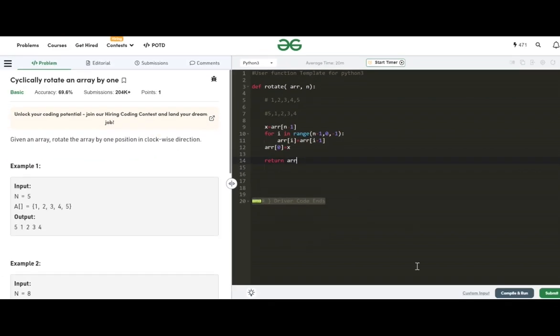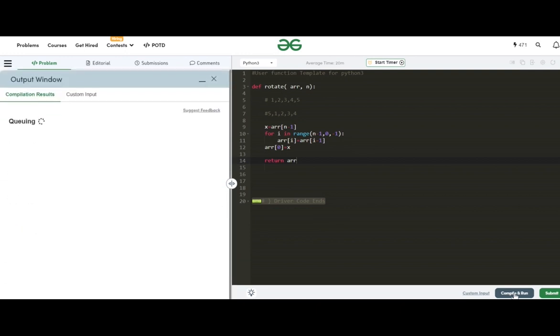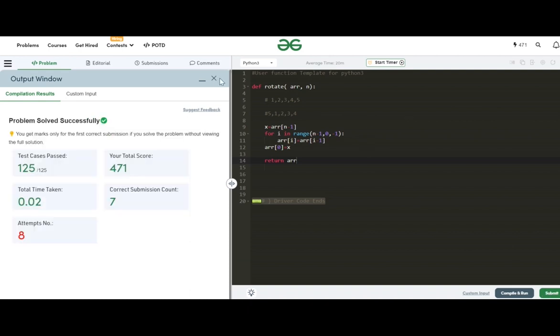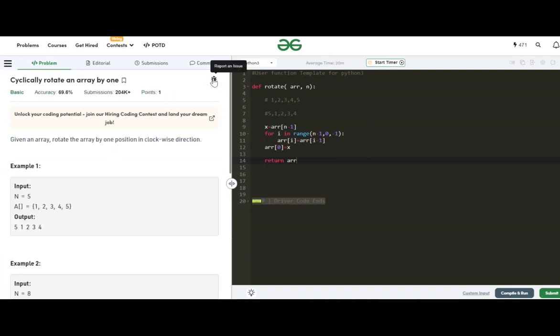Now let's just try to compile and run. Yes, it's running as expected. Let's try to submit. So the program is running perfectly.